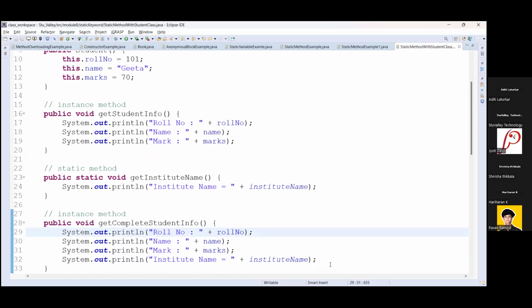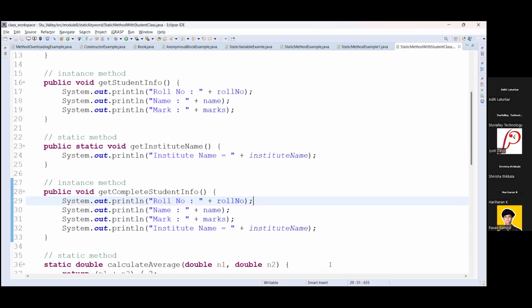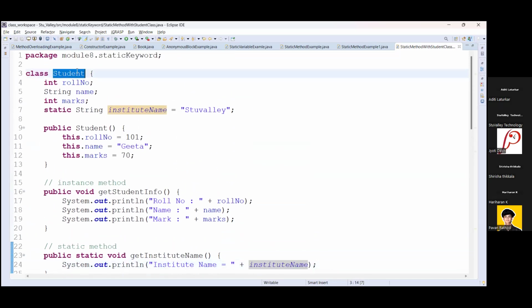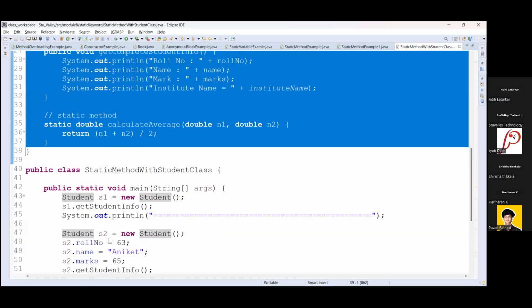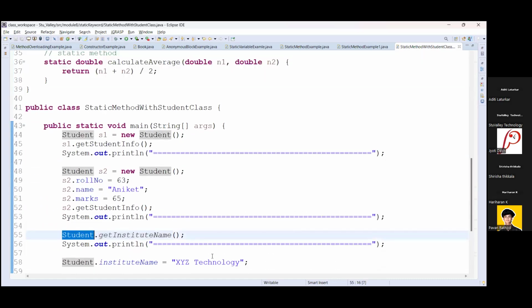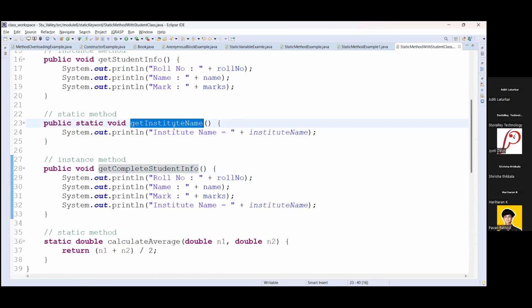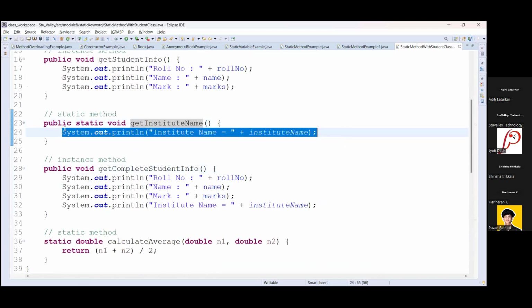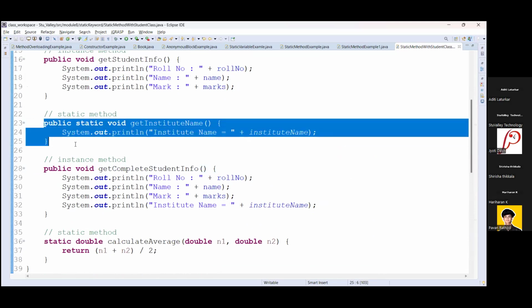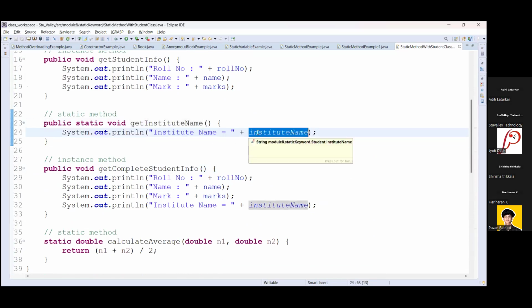So presently we are in a single class. That's why we are directly using the institute name. Otherwise, class name dot institute name should be used. Here this class Student is different, and we are accessing the institute name with the help of the Student class name. I have defined this method just to get the value of the institute name, which is why I'm using the institute name directly. If you are accessing the static member in the same class, you can access it by using the name directly. It can be a variable or a method as well.